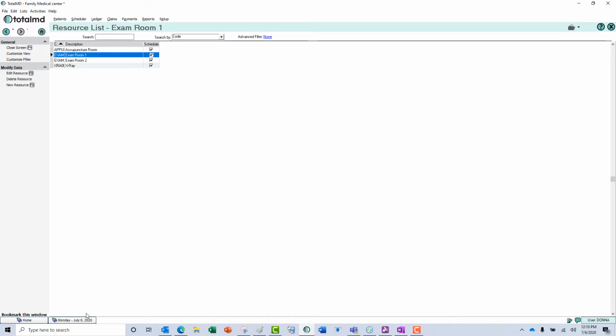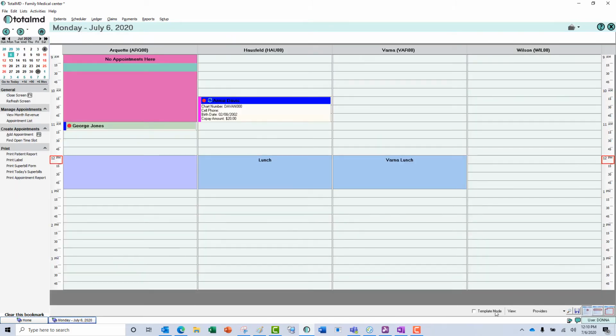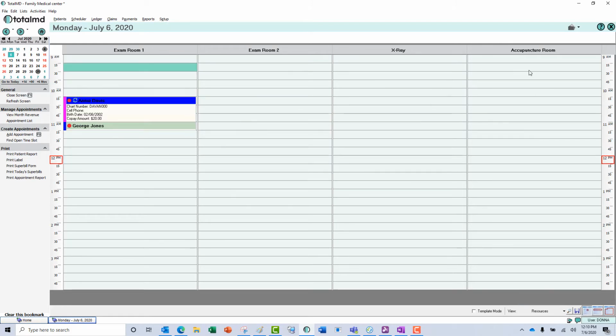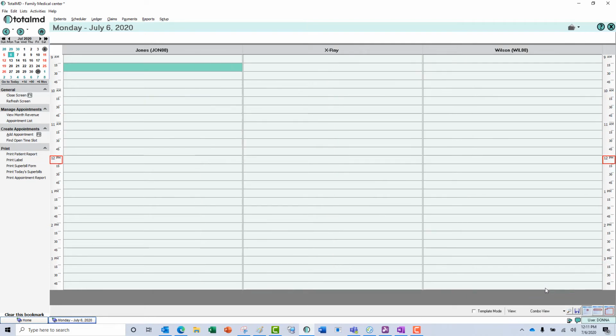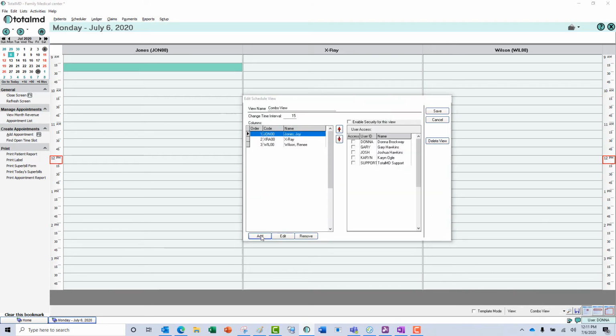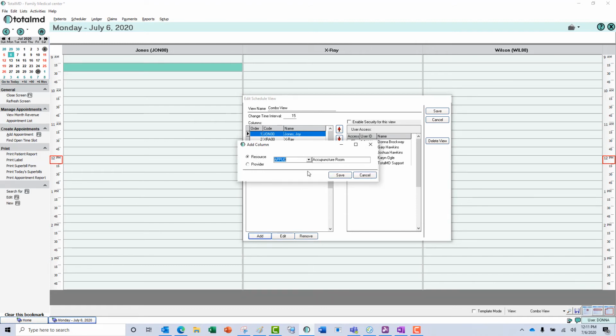So we're going to go to the scheduler itself, go down to the view, and look at resources. What you're going to see is that you can see the acupuncture room listed under all of the resources. You can do the same under your different views that you create. If you create a view and you want a combination of providers and resources, you can edit your view, and now we can add the acupuncture room to the list. So there's our acupuncture room.